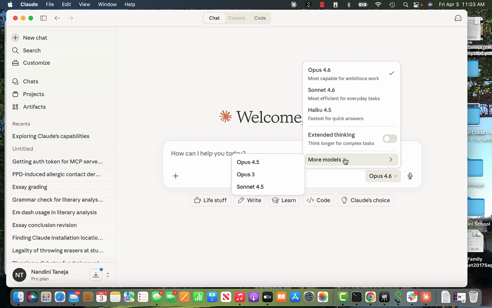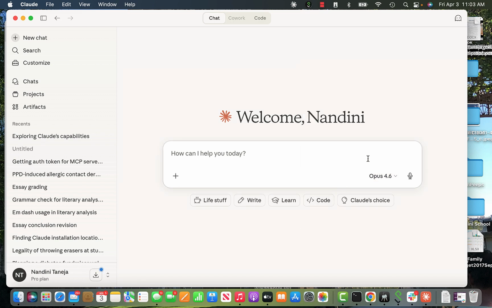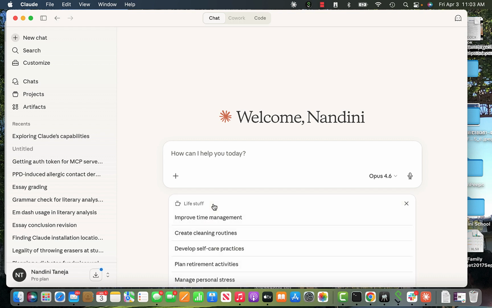So right now I'm using Opus 4.6. It's the most capable model because I have a Pro plan. But if you just go and download Claude, the basic one is Sonnet 4.6 that comes free. I am using Claude Pro because I'm also doing a lot of Claude Code work and I want to use Cowork later. But if you just go on the main screen, there is already so much stuff, right? Like it has life stuff like improve time management, cleaning stuff.